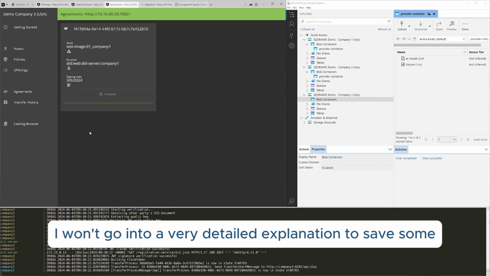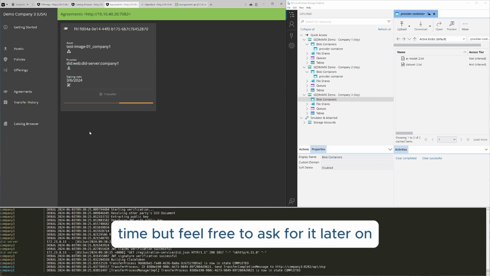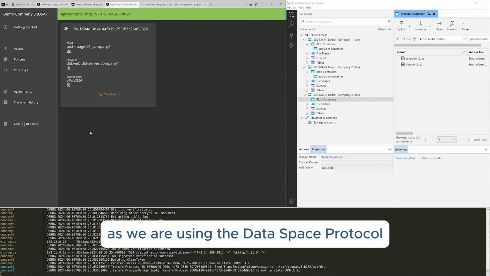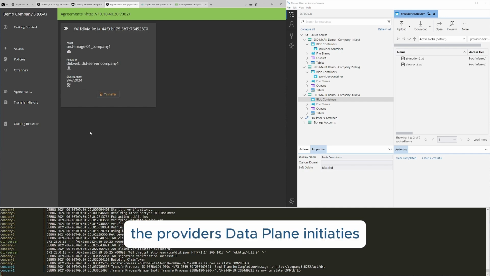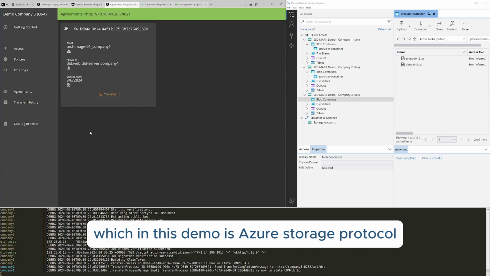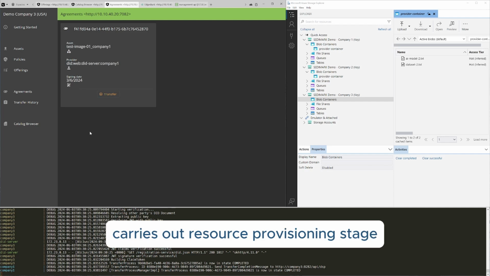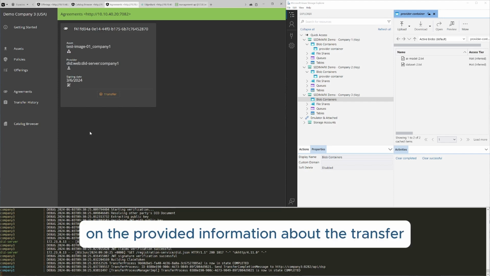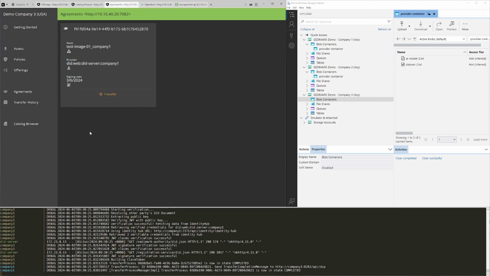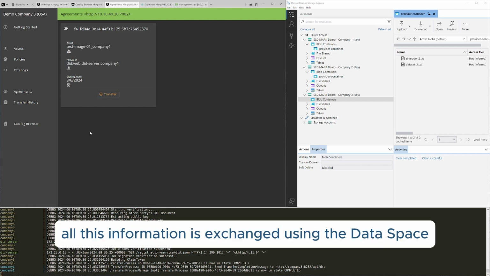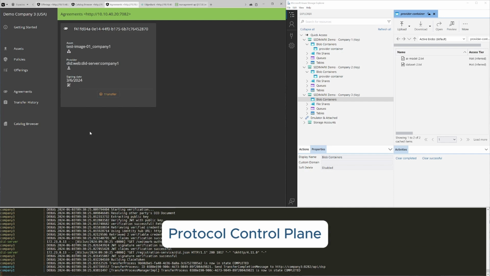As before, once we initiate the process, there are several things happening behind the curtains. And again, I won't go into a very detailed explanation to save some time, but feel free to ask for it later on. Long story short, as we are using DataSpace protocol push model for this demo, the provider's data plane initiates sending data to a consumer endpoint using an agreed wire protocol, which in this demo is Azure Storage Protocol. Before that, the consumer's connector carries out a resource provisioning stage, which is technology dependent and based on the provided information about the transfer destination endpoint. For example, in the case of the Azure protocol, it creates a new blob container and generates a temporal write permission token for the provider to use. All this information is exchanged using the DataSpace protocol control plane.